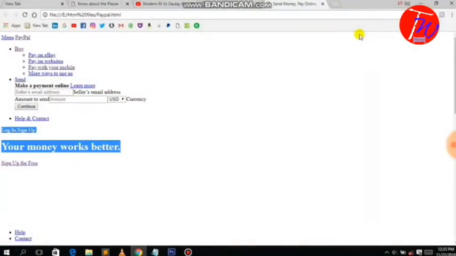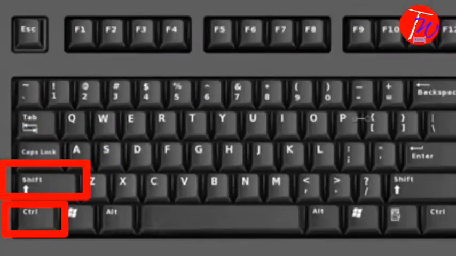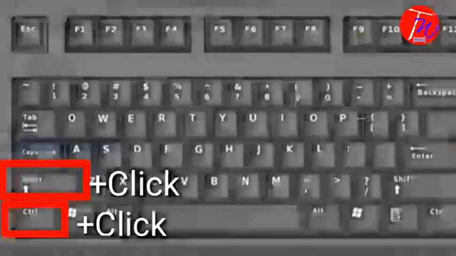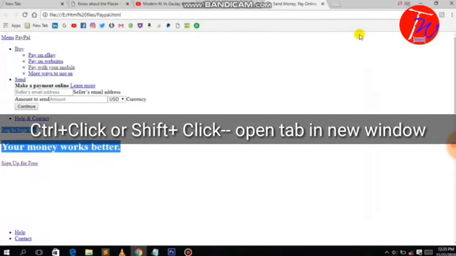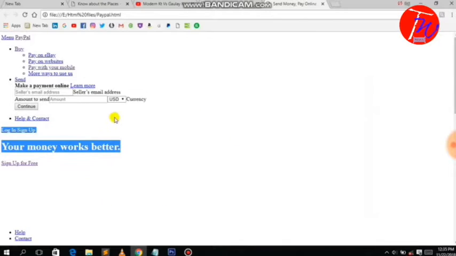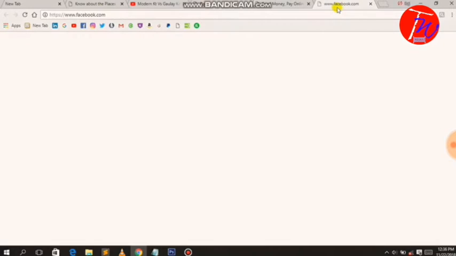So the second shortcut key is Control plus click and Shift plus click. We use these shortcut keys to open a link in a new window. We press Control and we just click on the link that we need to open in a new window, like this. Facebook.com is opened in a new window.